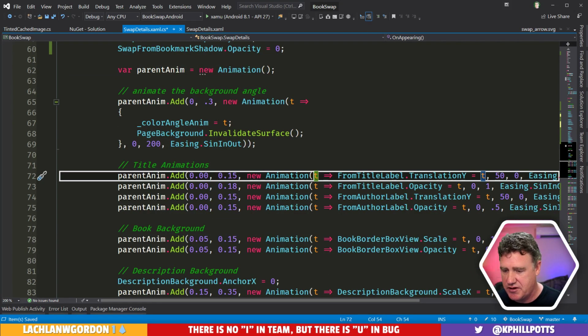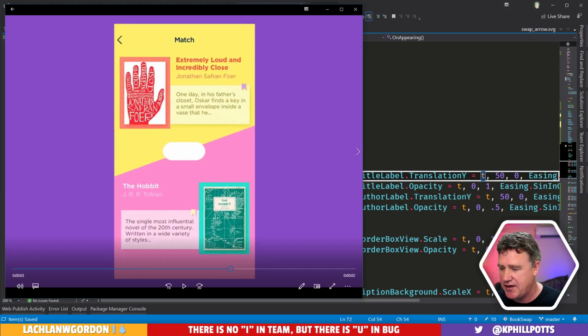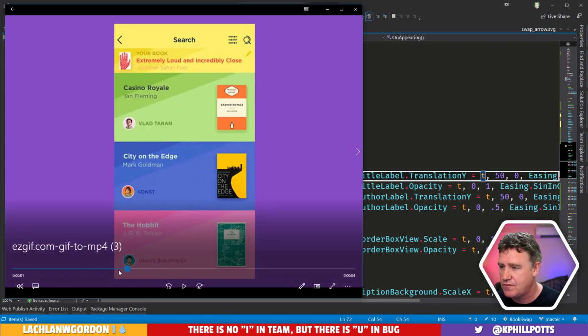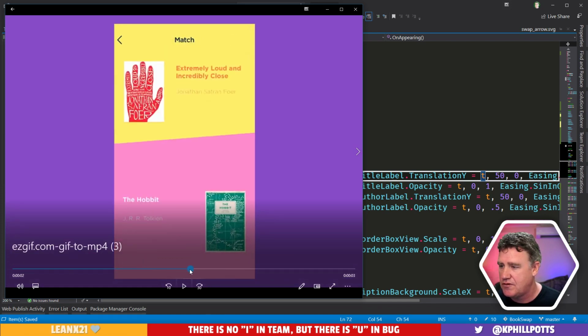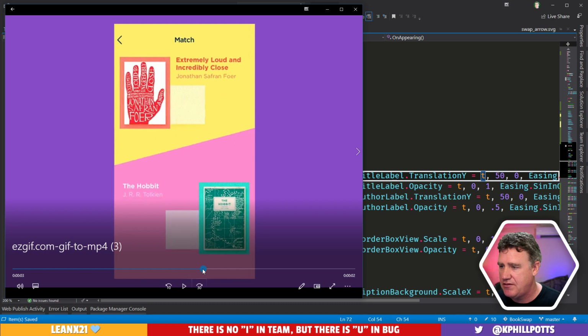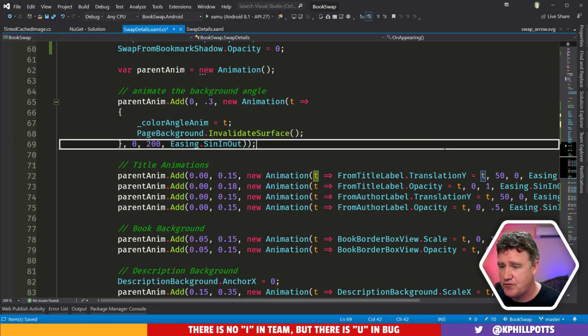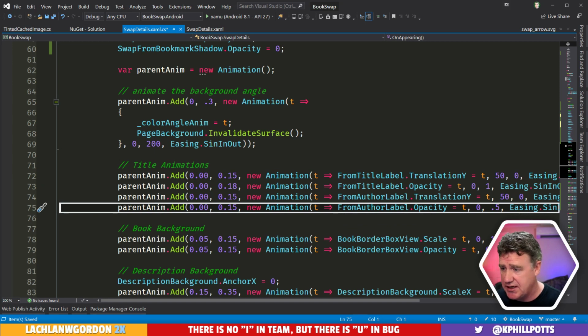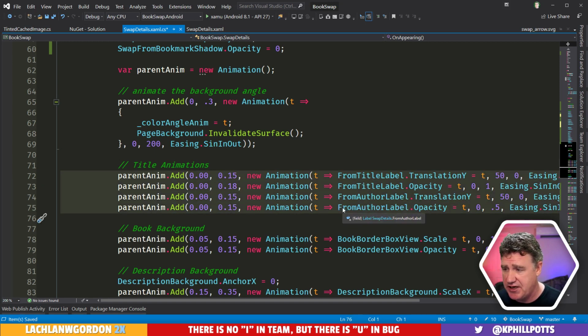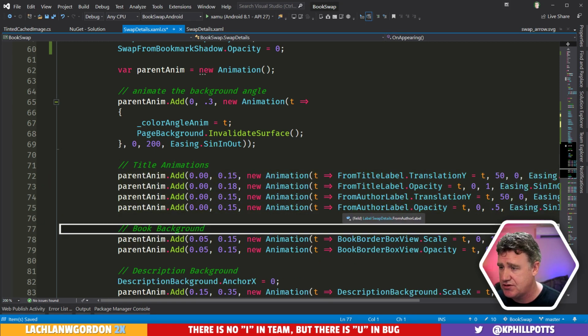Let's have a quick look at the reference. I think this is all animating in at the same time. Yep. Names come in, they pop out at the same time. They just go from different directions. Cool. So let's just steal these.